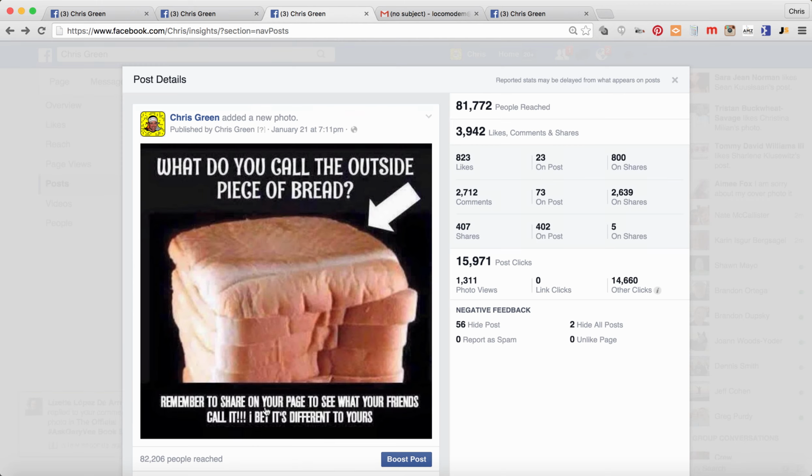So if we click down on this, you're going to see the people reached, the likes, comments, and shares. And I guess that's where they're putting it all on here. The comments, on this many shares. So people are sharing the post. Not everybody's always commenting, depending on the profile. And a lot of clicks, a lot of photo views. I'm not sure what other clicks really mean. They're clicking through. If I had a call to action on here.